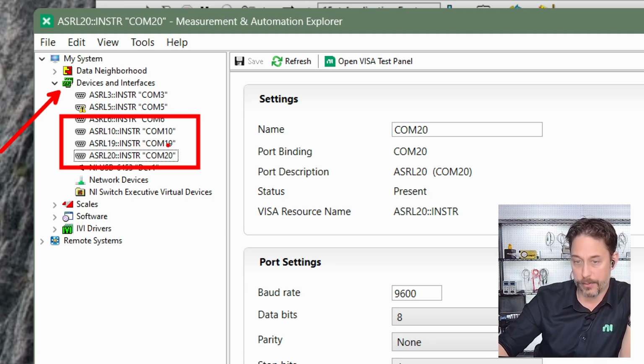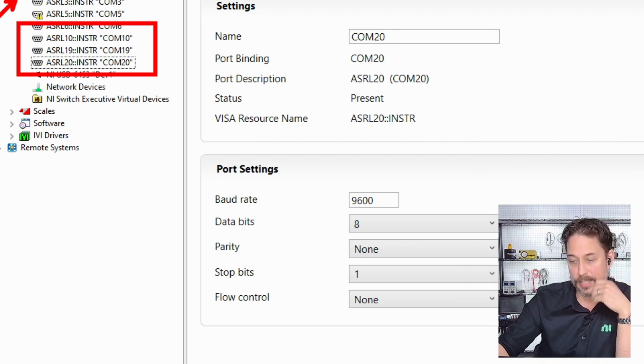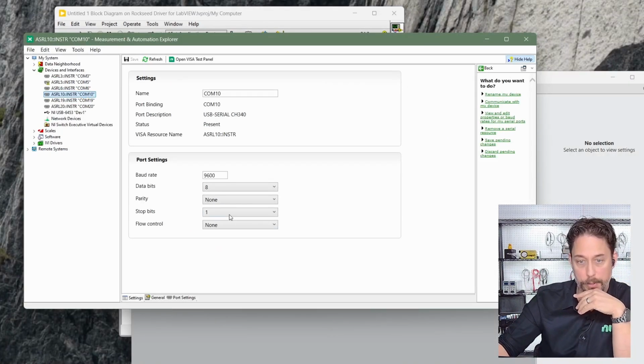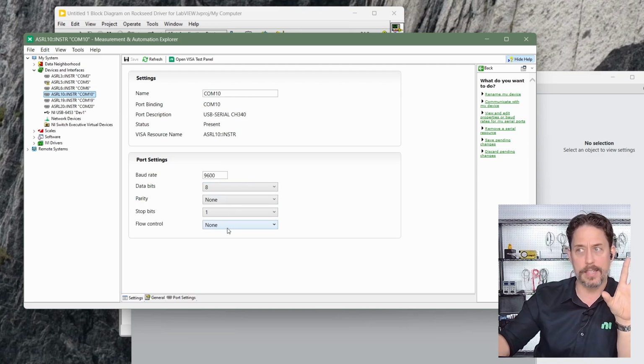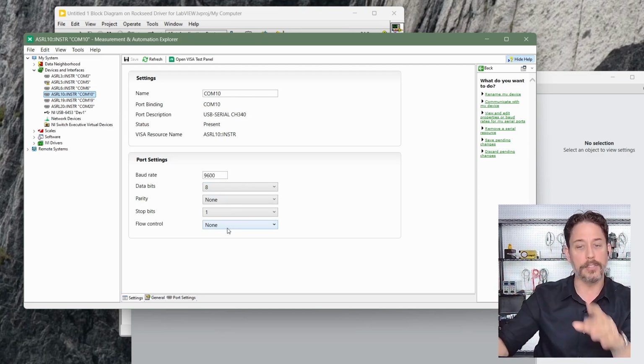Now, by default, we said it was 9600, and then we can scan down here in terms of what some of those other settings were. We believe that these are the default COM port settings, and so we can go ahead and just map those to 19 and 20.